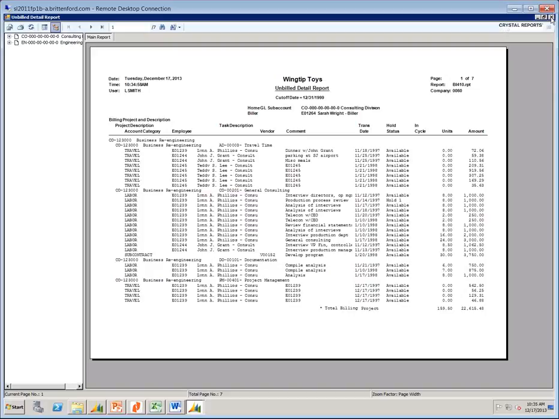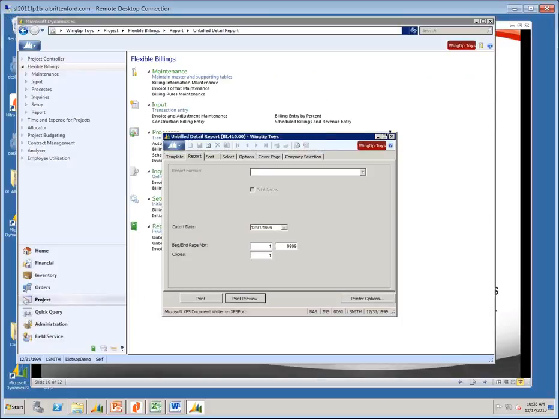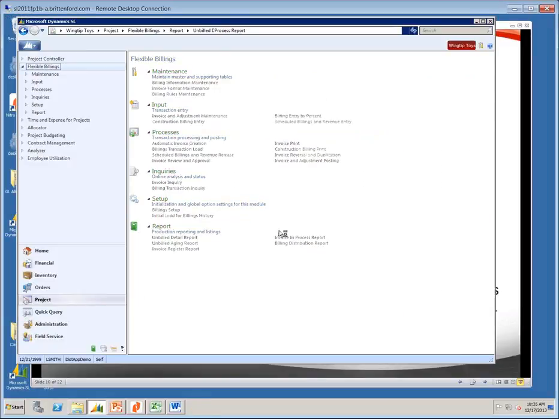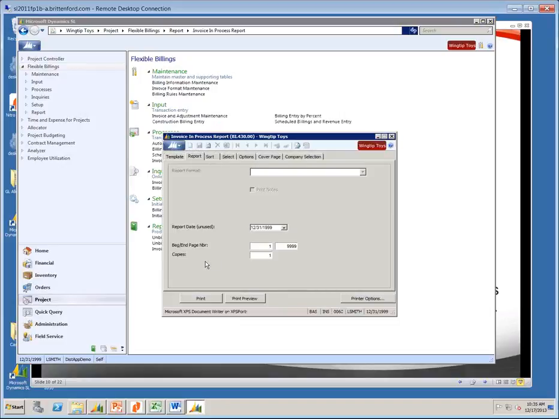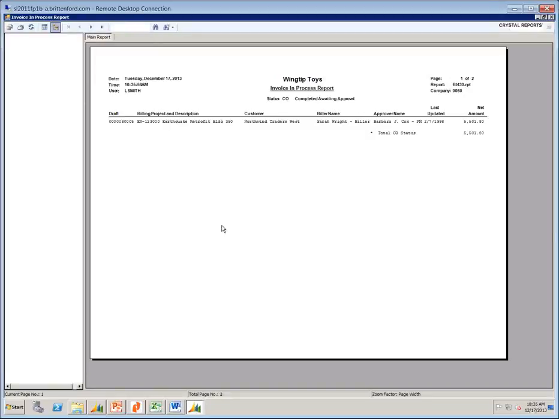You also should run the invoice in process report, making sure that all your invoices have been released. They're not sitting on hold unless you want them to. There might be things where you're waiting to get approvals or whatever. In this case, I only have one, and it says it's completed, but it's waiting for somebody to approve it. So get after that person to approve it so that I can post it, so I can print it, so I can get the revenue.